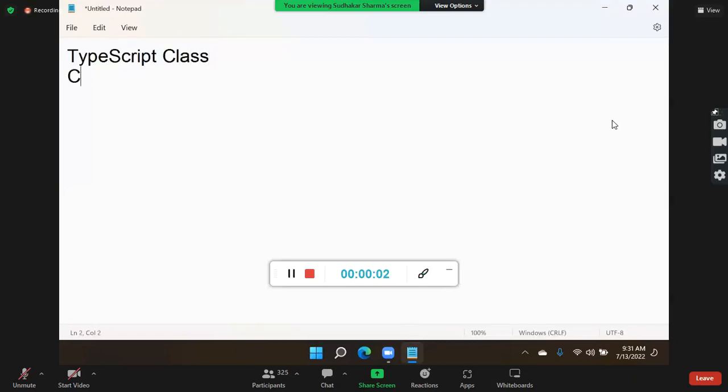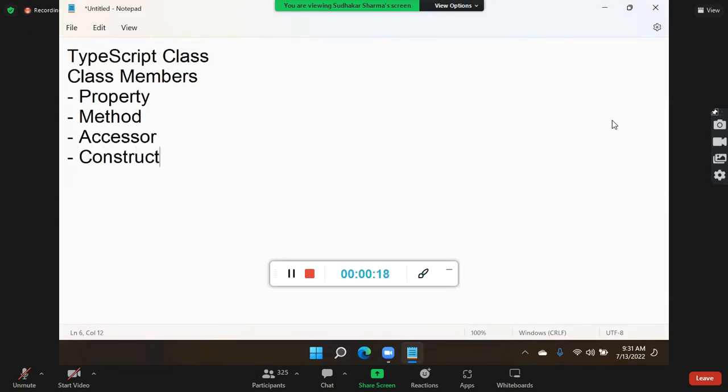and class members. We learned about the class members. In class members, we have property, we have method, and we have accessors, and constructors. These are the members in a class. Yesterday we learned about properties, right? We will see properties and accessors, how to work with them.